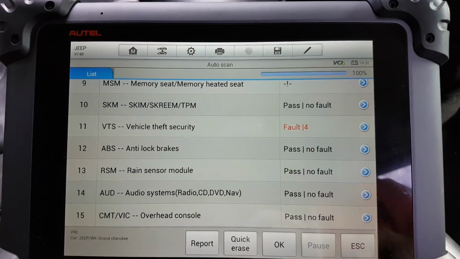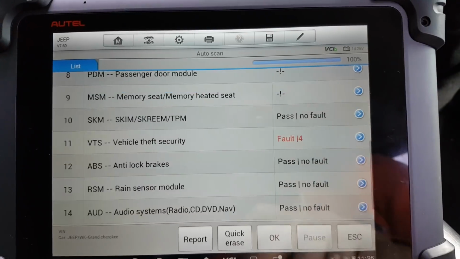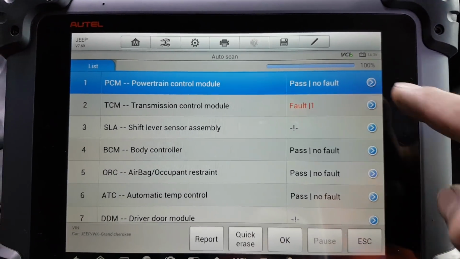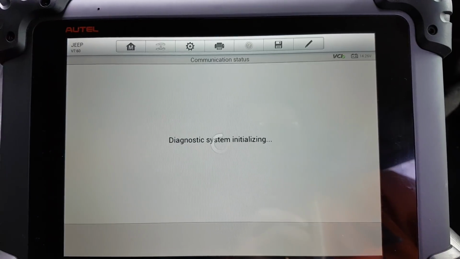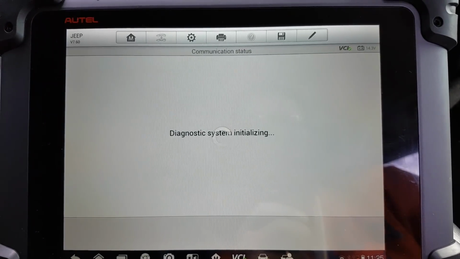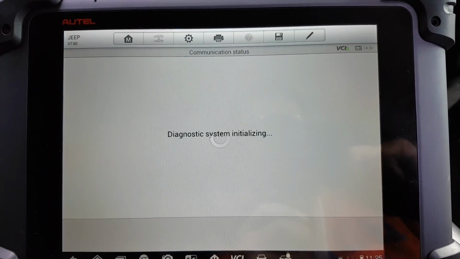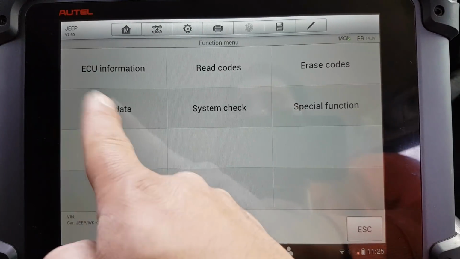And the scan is done, and it found 15 modules on this car. It's going to start with the first one, the engine. And this is your menu, so let's go to live data.